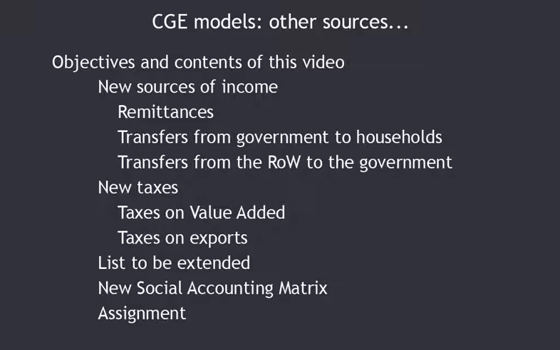You can add sources of income and taxes or subsidies that appear in the national accounts of the country you will study later. For example, transfers from the local country to the rest of the world. You can also introduce production subsidies or production taxes or subsidies for intermediate consumption. You will have to decide when you will study the national economy that you have selected. Obviously, we will have to introduce a new social accounting matrix, and we will end up with an assignment.